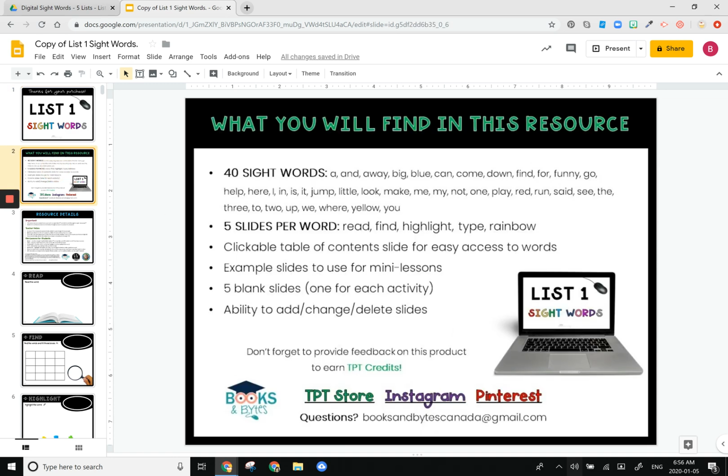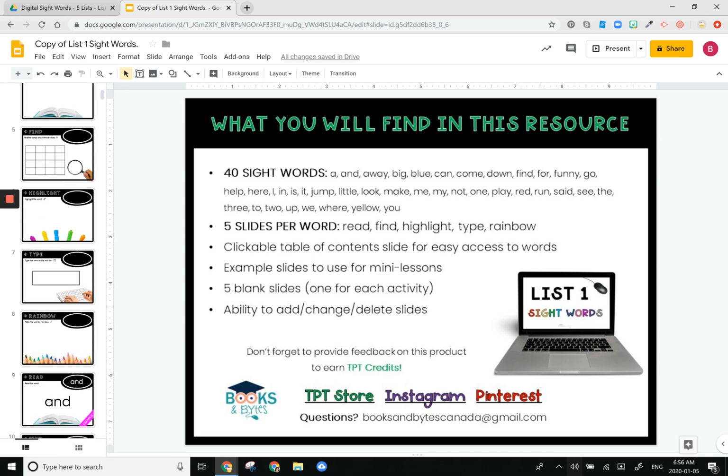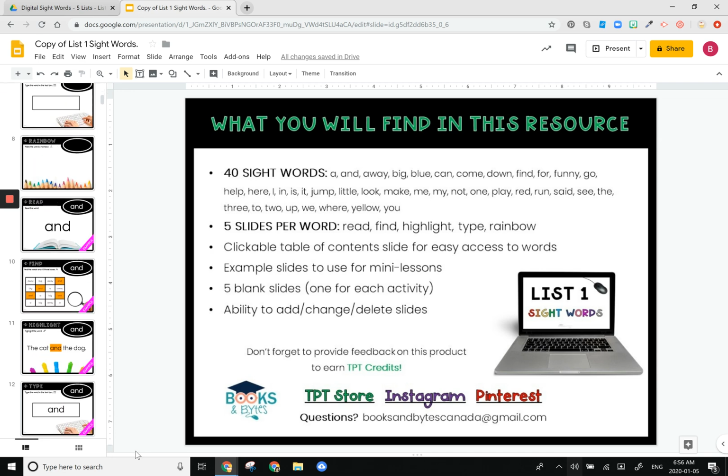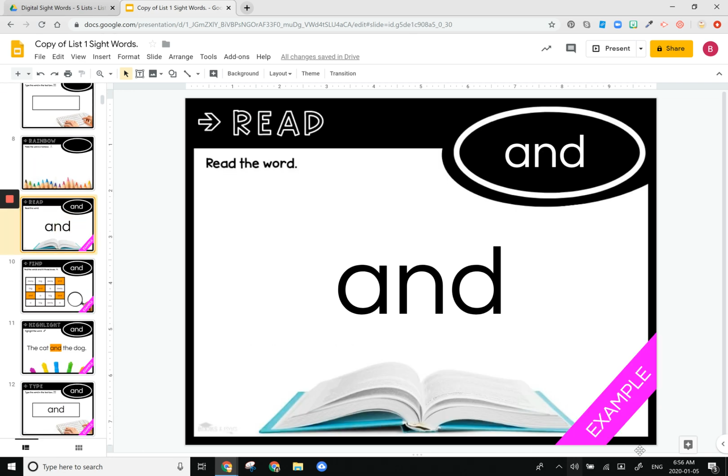There's a title page. There are some information tidbits that you can use. And I'm going to go down so you can see the examples. So these are the examples you could use for students. There's 5 activities for each word. So the words at the top.